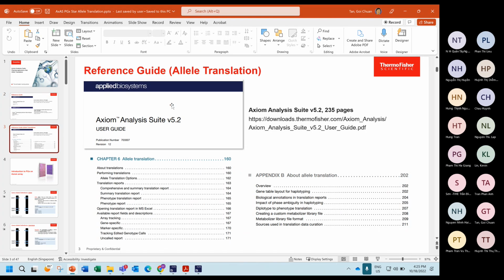Okay, and if your customer is doing allele translation, meaning PGX, pharmacogenomics, then in the user guide you can refer to chapter 6. The whole chapter talks about what allele translation is. And you can also refer to Appendix B, which also explains allele translation in detail. So you can refer to these two parts when it comes to PGX.